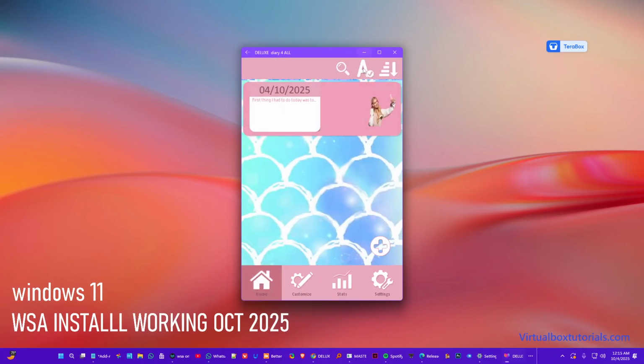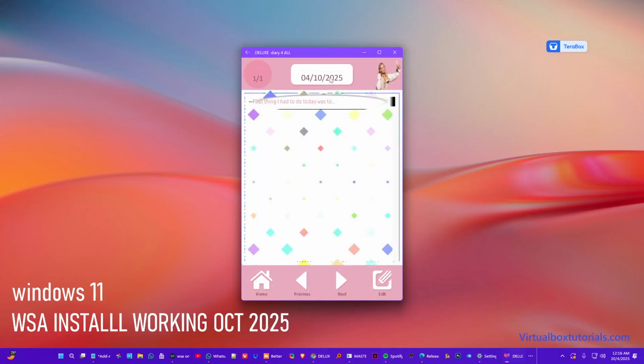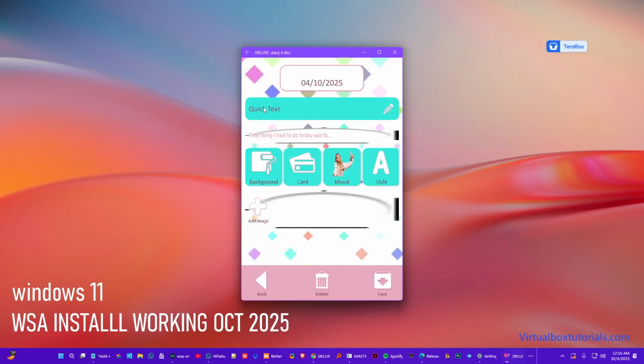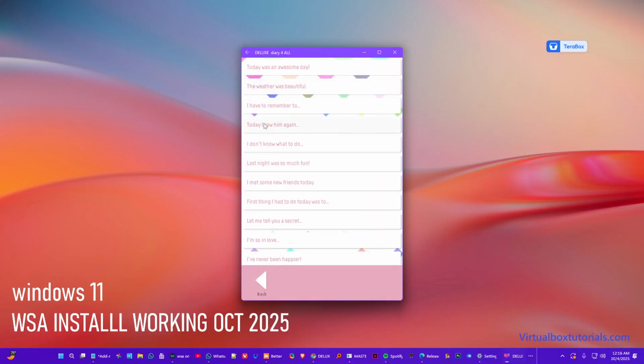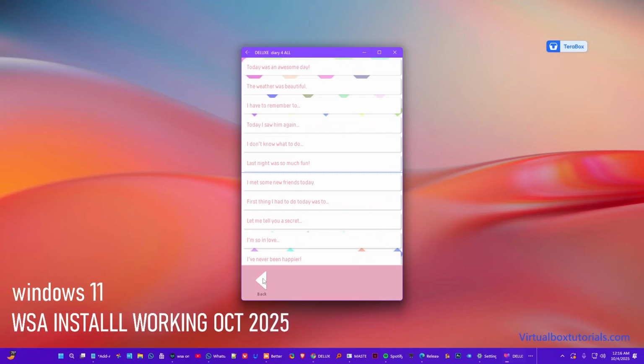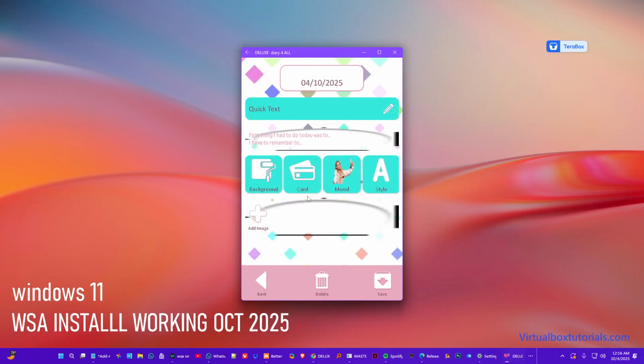Let's go to home. Let's search. What's A? Let's edit the date. Can we edit the date? Edit. So it is October. Oh, it is October 4th, 2025. Okay, quick text. I have to remember to. Where can I write more text? Remember to keep.